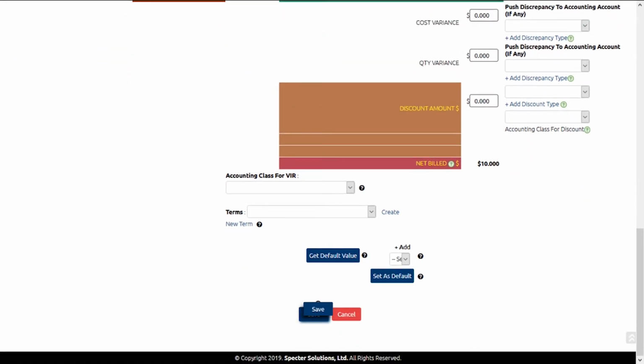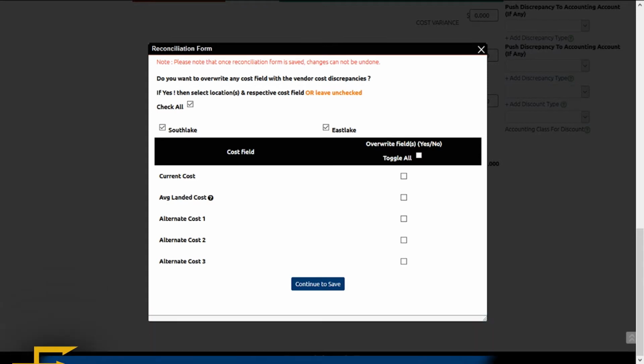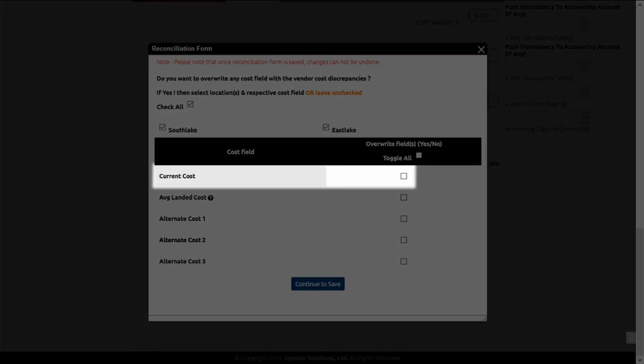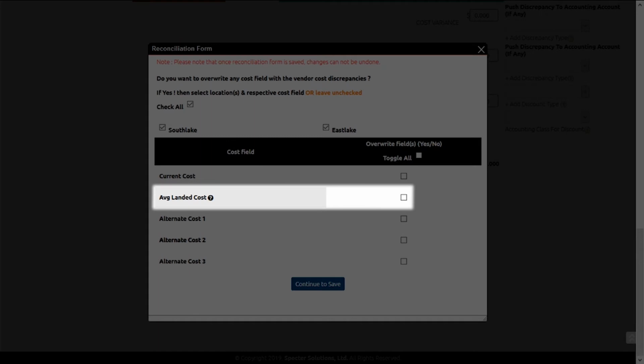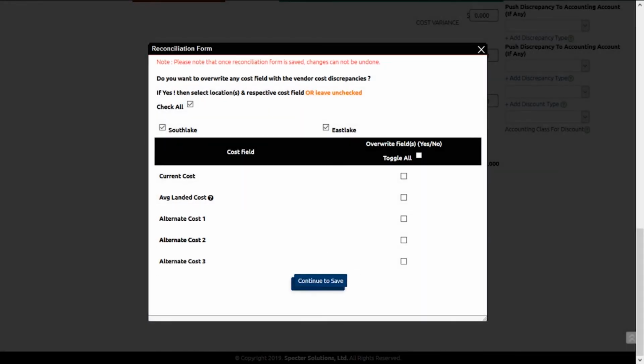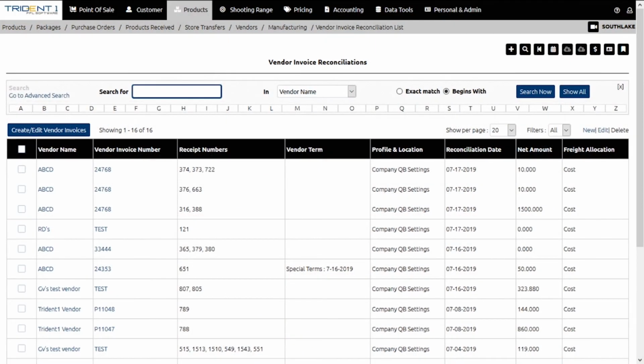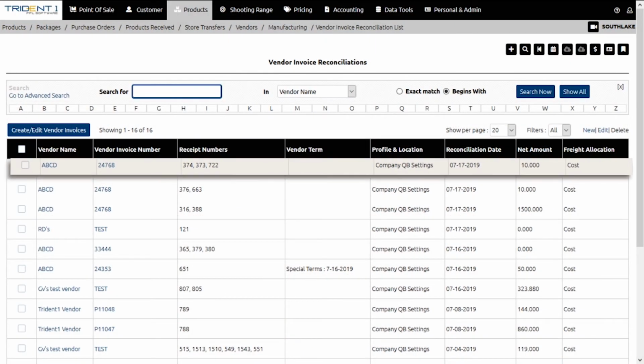Once you have configured everything, click Save. A pop-up appears asking if the user chooses to update any price fields. You can choose from Current Cost, Average Landing Cost, Alternate Costs 1, 2, or 3. Click Continue to save, if you are satisfied with your VIR. Going back to the listings page, you will see that your VIR has now been added into the system.